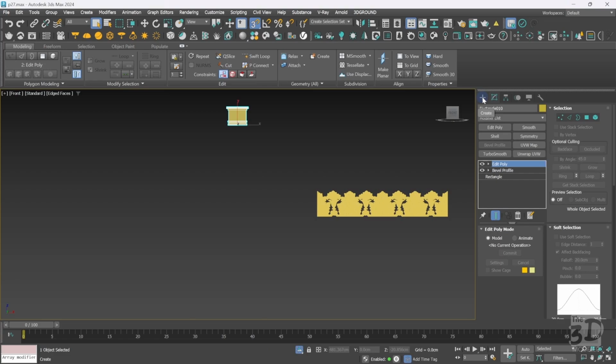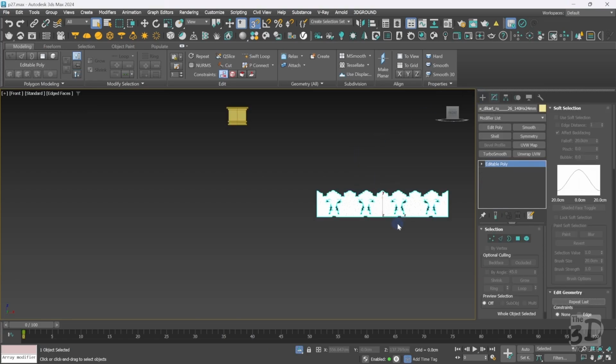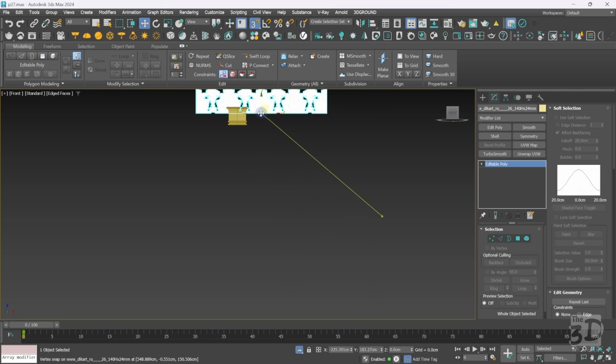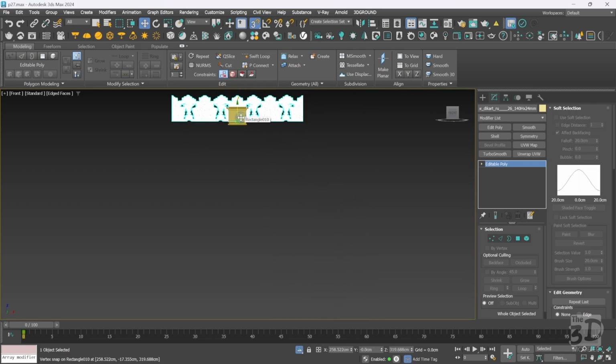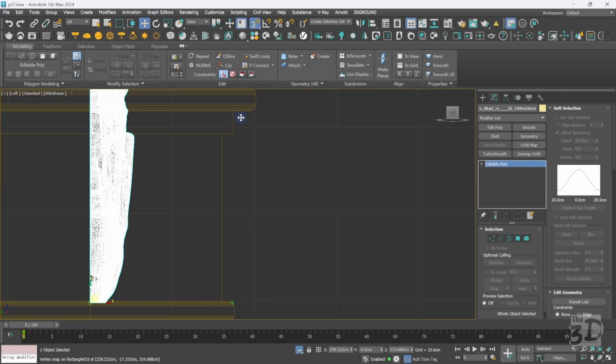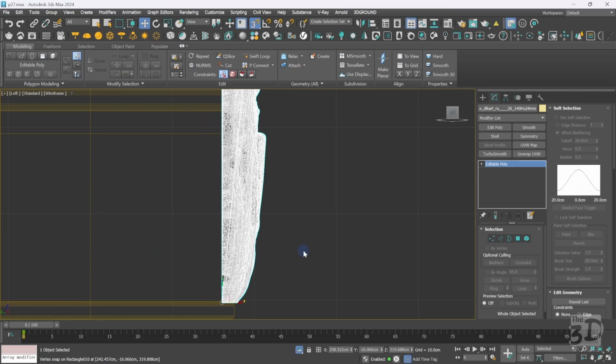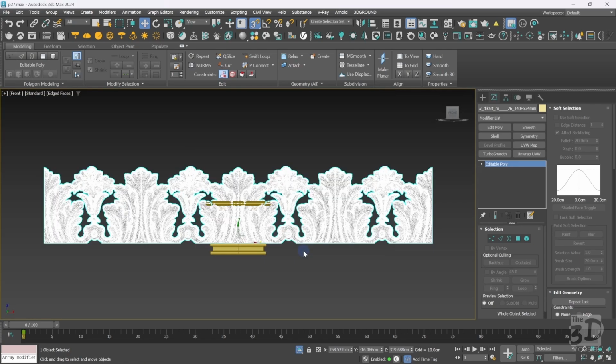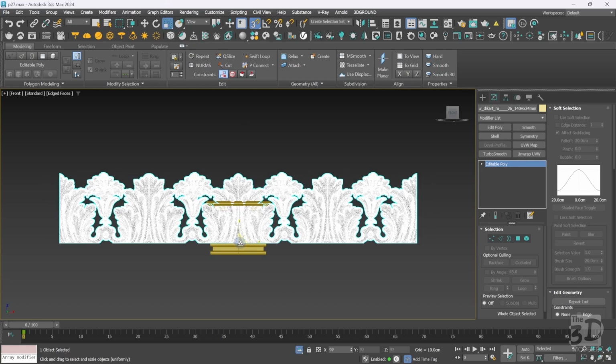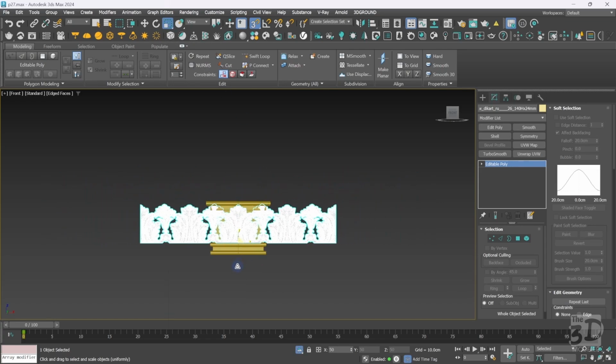Now let's select our ornamental element and adjust its position until it's aligned with the front surface of our base element. Let's switch to the left view by pressing shortcut L, and adjust its position like this. Back to the front view, press Z to zoom in, and let's switch to the uniform scale tool by pressing shortcut R or by clicking on its icon here in this menu. Now let's scale it down like this.